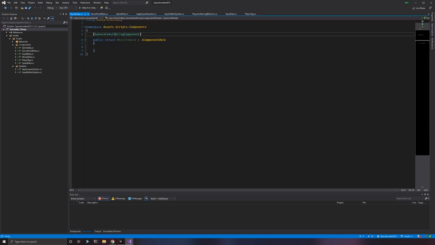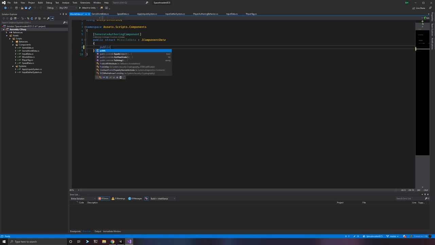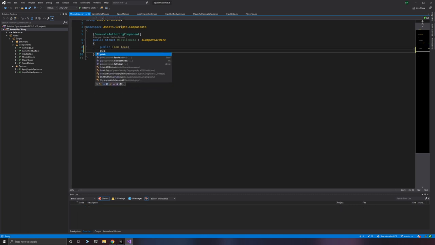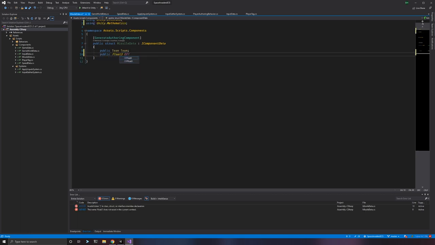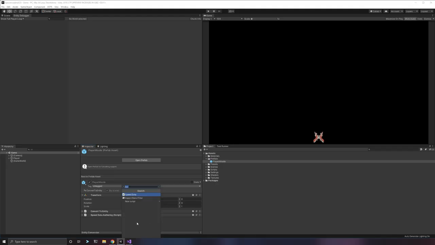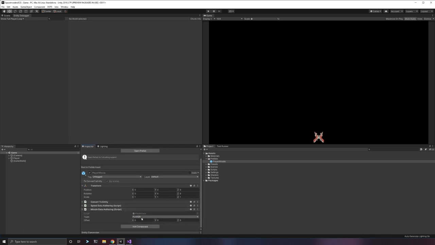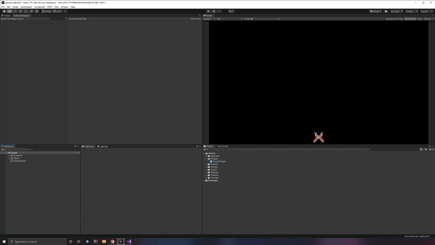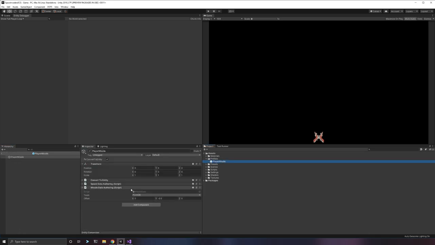So we come back to our missile data. We need to know what team this is on, so we'll call it team. And then we need a float three of an offset. Let's add our rest of this data here. So we have a missile data, right? And we're going to say that this is the player team. And for an offset, let's go negative 0.5. And it'll make sense here in a moment when I open this prefab, sorry.